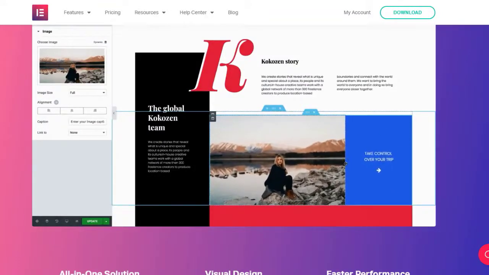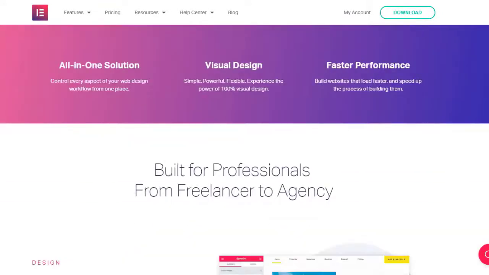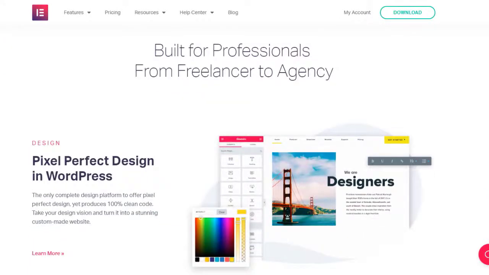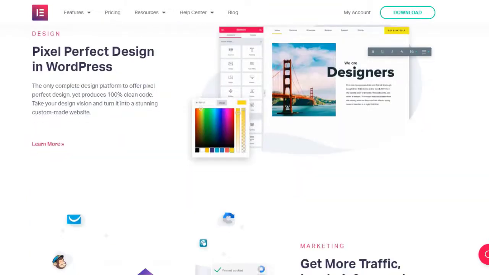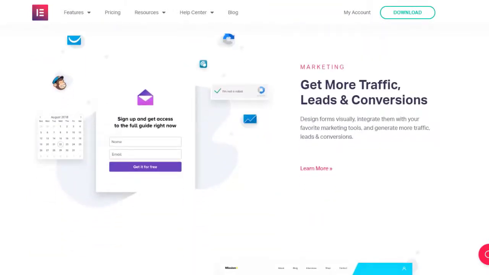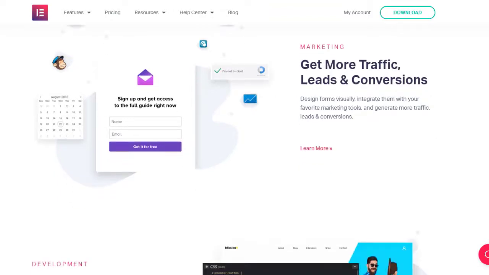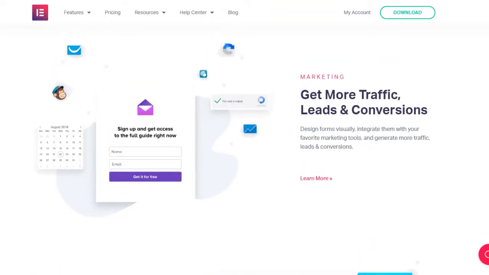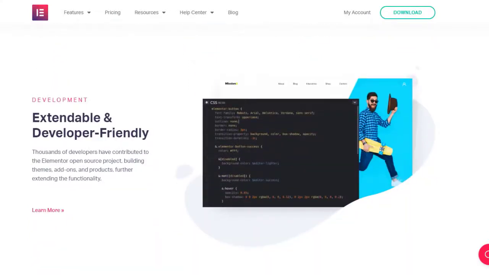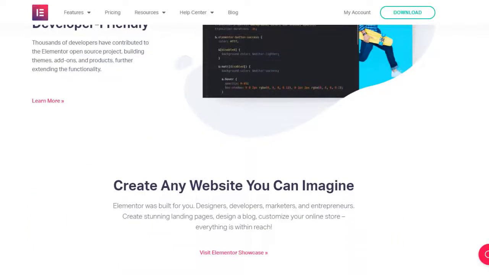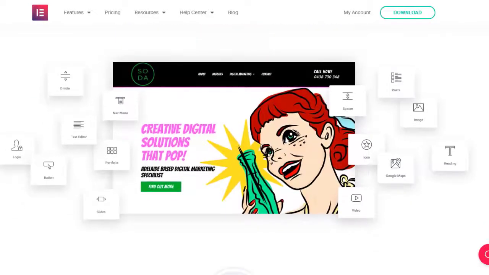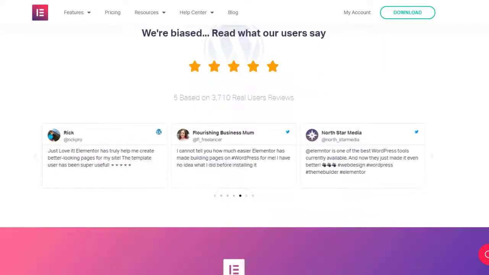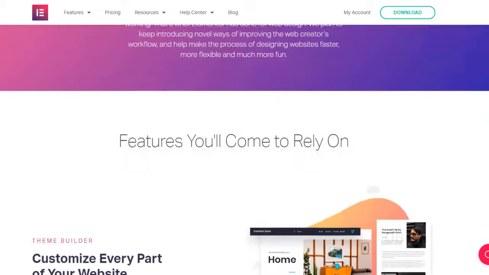So you're kind of getting an idea here. Scroll down here. It says built for professionals from freelancers to agencies. So you can use this, for example, if you're a web designer, a website master, or anything like that. This is great to use for your clients. You can also build forms like Thrive Themes to build a list. It's developer friendly, so you can edit the code very, very easily. And it's built with blocks. So I'm going to show you Elementor in just a second.